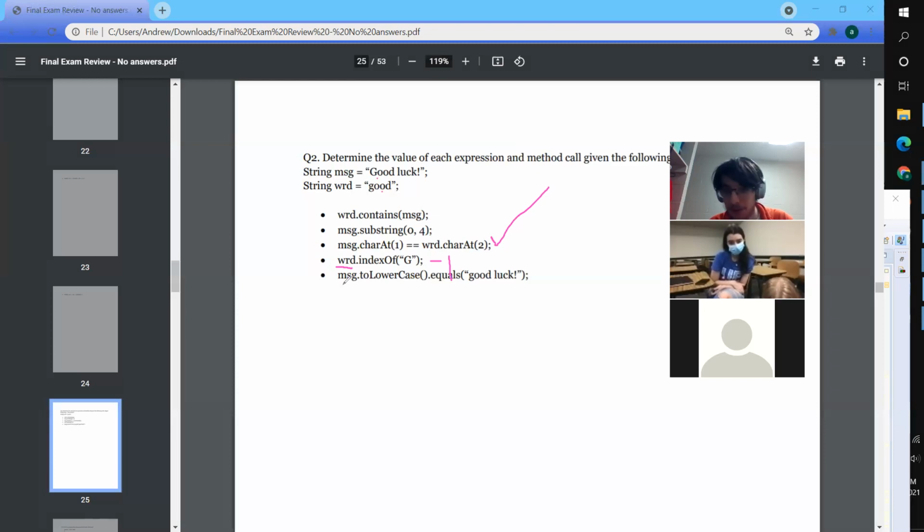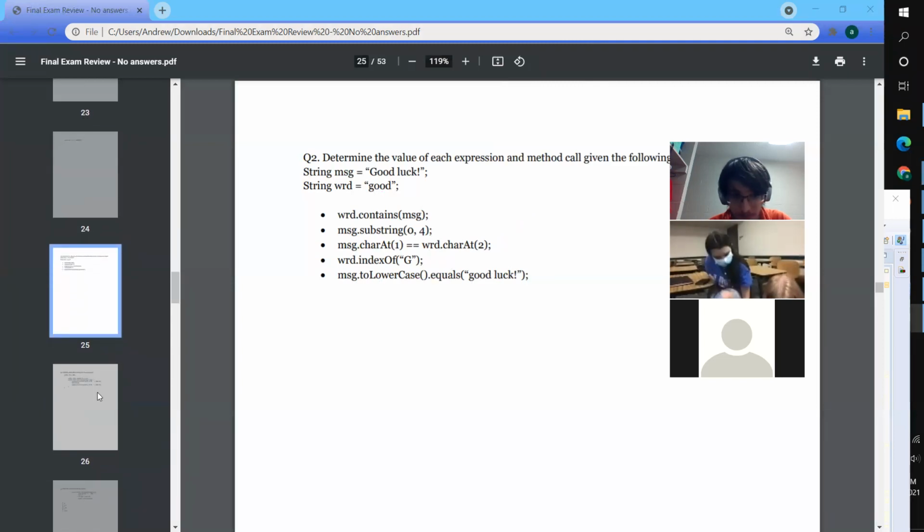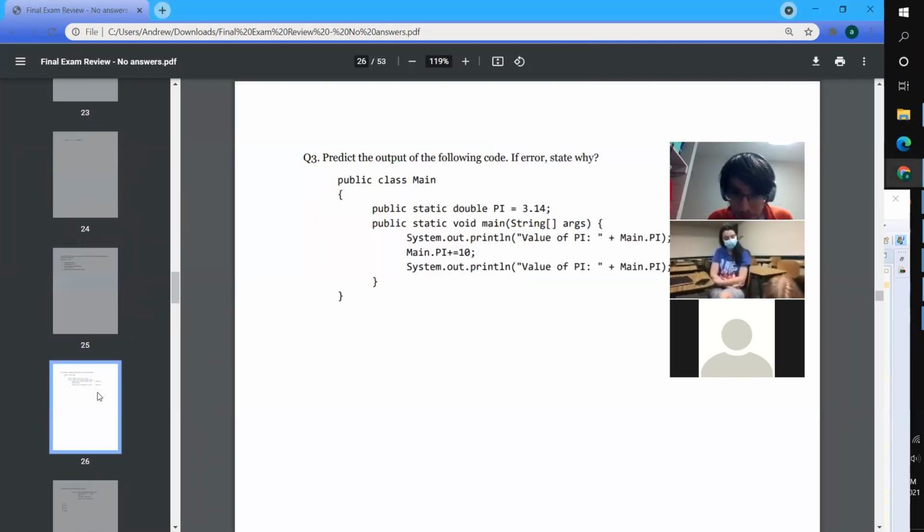Yep. What about this last one? What does everyone think? That should be true. I think so, yeah. Yeah, that would be true. Yep, of course, because good luck. Their case. Good luck. Yeah. All right, so next one.